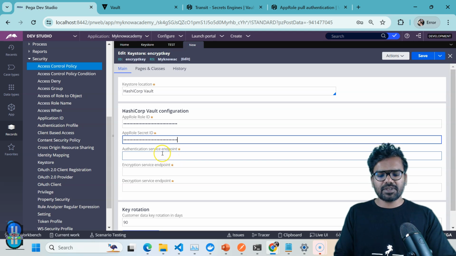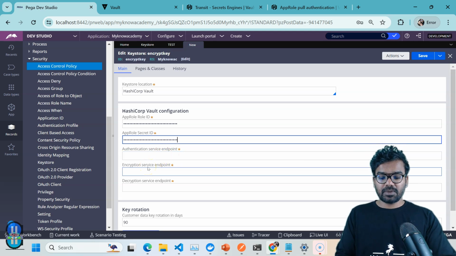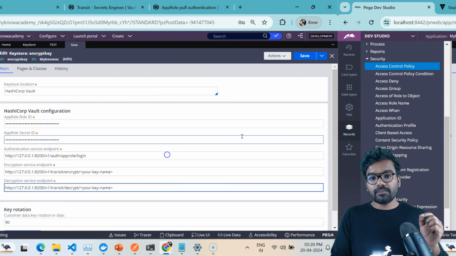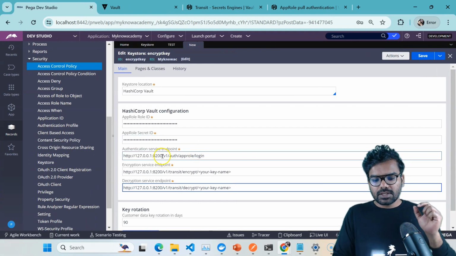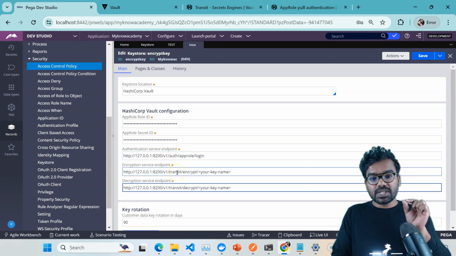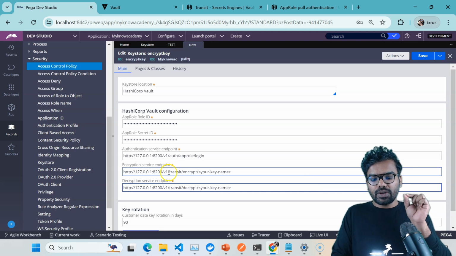What will be the service endpoint? What will be the encryption endpoint? What will be the decryption endpoint? So you need these details as well, right? And the format is going to be like this. So you'll have the host and then you have the app role login. And for encryption and decryption, you are using transit. So you have to use this.